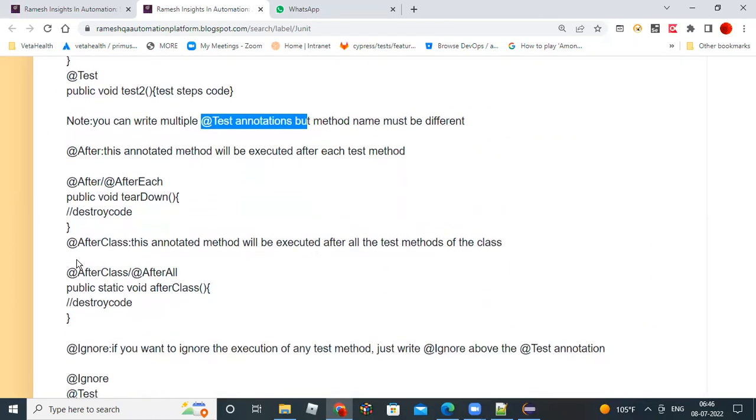So @AfterClass, finally, or @AfterAll. After all the test methods are over and no more test methods are left, finally the @AfterAll annotation block will execute. Like killing the browser, closing the browsers, such kind of tear down and cleanup activities you can do in @AfterAll. At the end, post your test case execution, whatever you want to execute, that code you can place here. So this is a one-time execution, this also, @AfterAll.